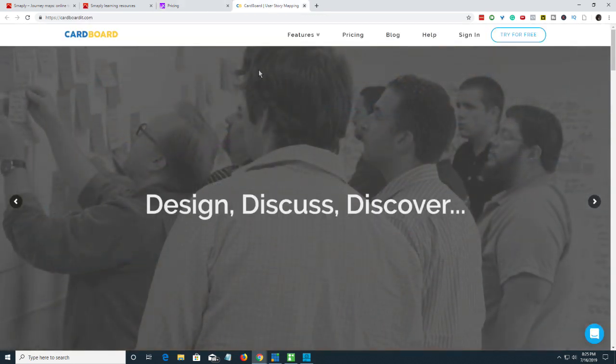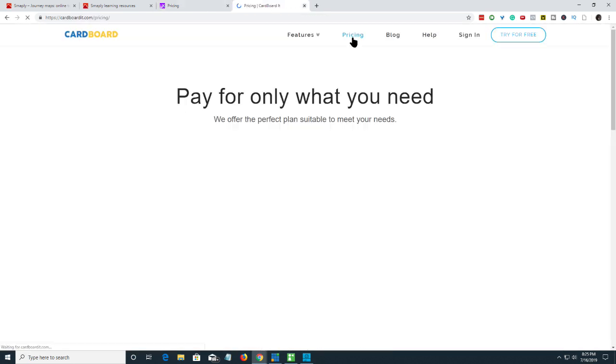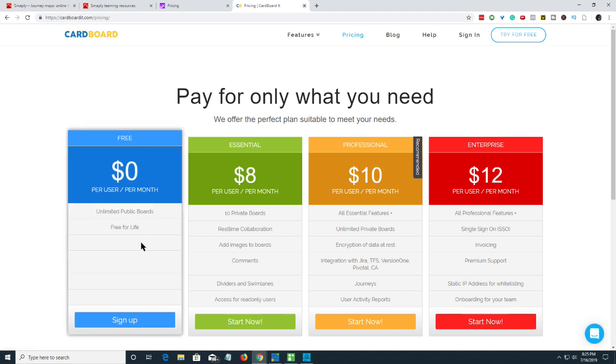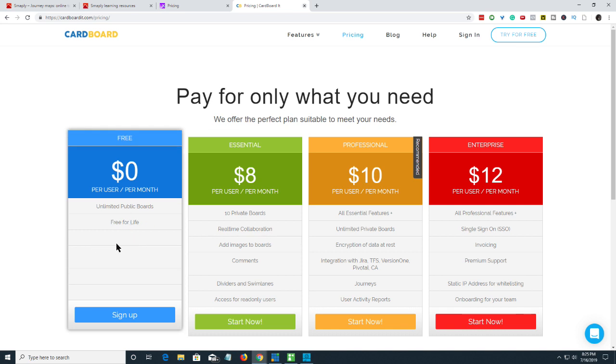And then there is this one called Cardboard. Now this one also has a free plan. The only difference is they don't limit you, but all the maps you create are available to the public. Now that may or may not be a problem for you, but if you need a completely free one that isn't limited, it's that.